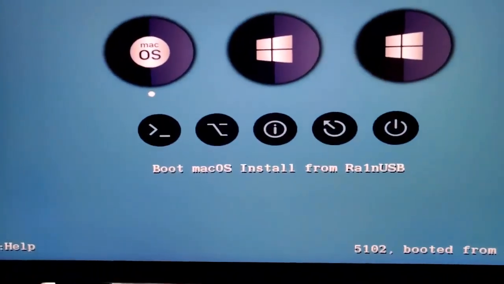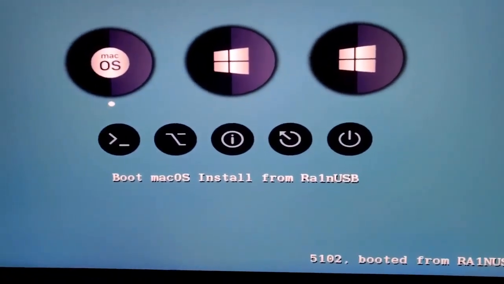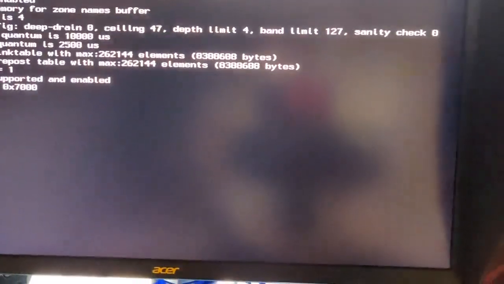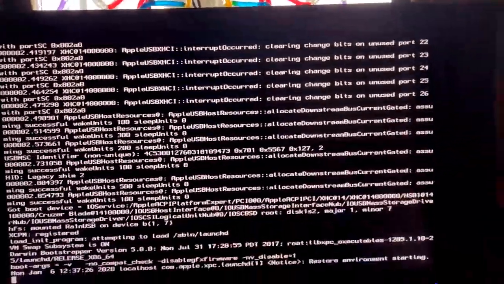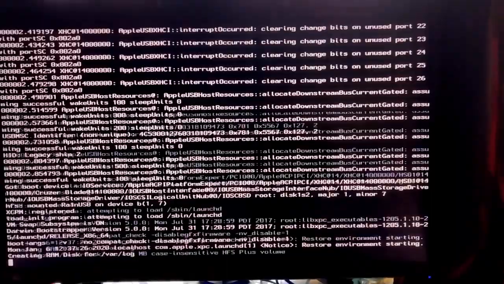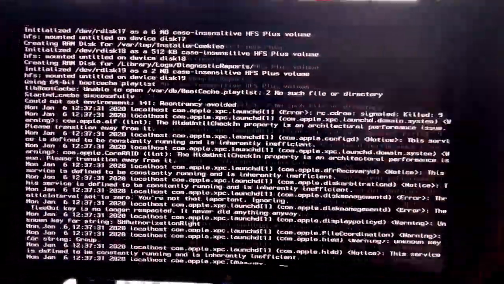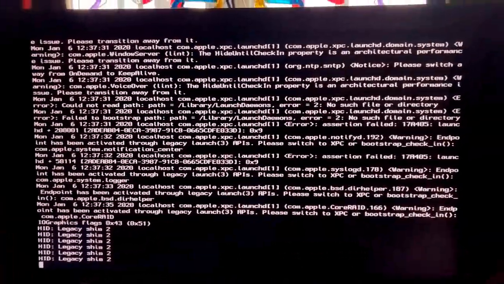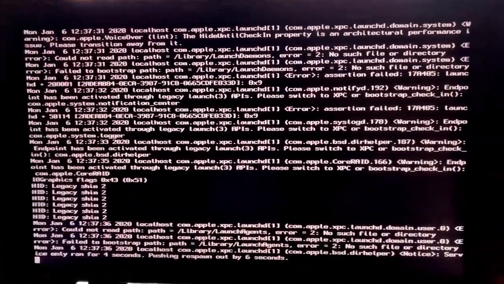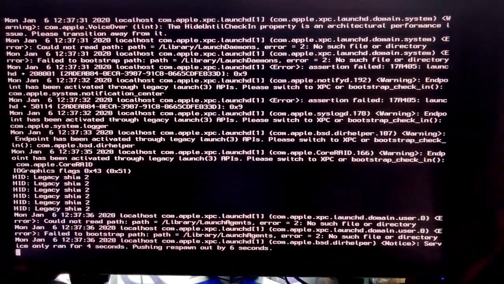Alright, now you want to click enter on boot macOS installation from Ra1nUSB. We click on enter, and it's going to say this. We're just going to be patient. Let's just click on enter, and essentially macOS will start loading. So you can see here we have a verbose boot, and this will take a couple of minutes. It might take up to 10 minutes as you are booting off of a flash drive, and USB flash drives are going to be slower than solid state and, you know, hard disk. So I'm just going to be patient.